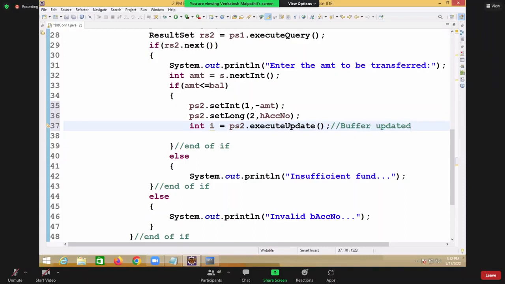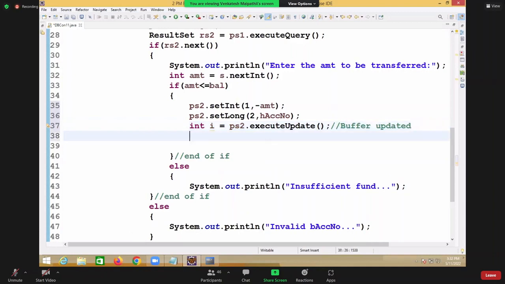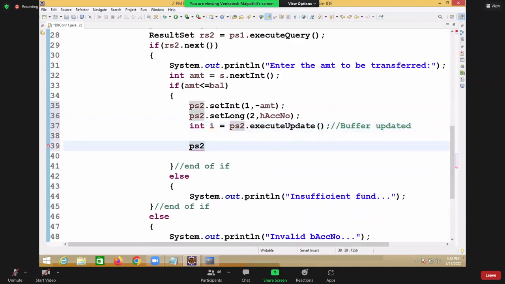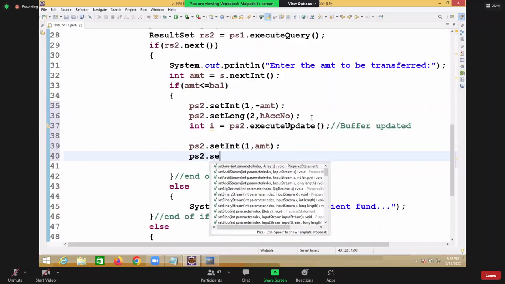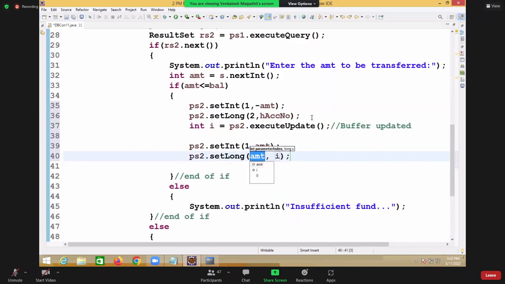Now, the same way, run for the next one here. ps2 dot setInt, parameter index 1 here, plus amount for the account number. ps2 setLong, parameter index 2 here, beneficiary account number. For the beneficiary account number, you have to add the amount. So how much amount are you adding now? 3,000 you are adding now.